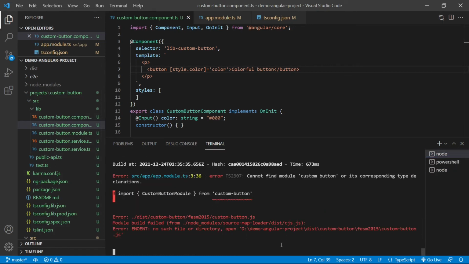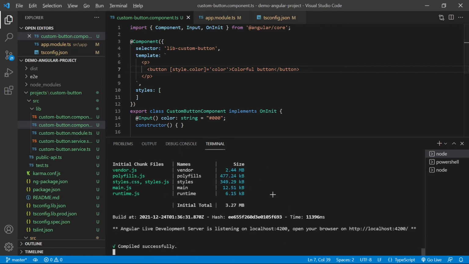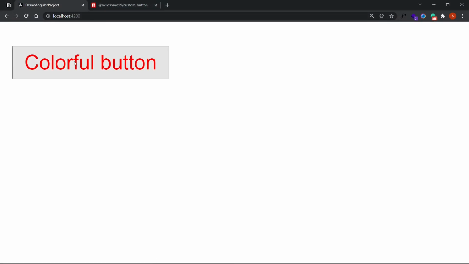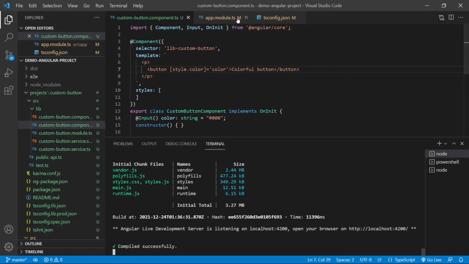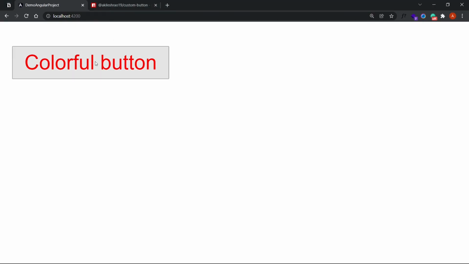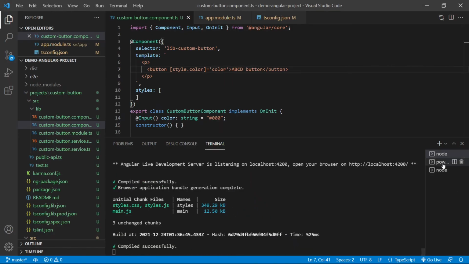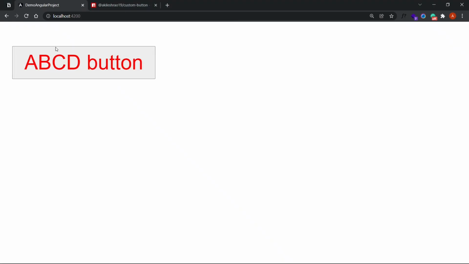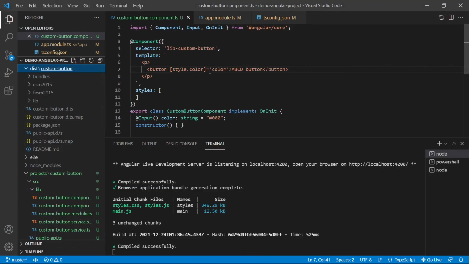Actually, I'll probably need to reset my server once. Okay, so now it's working. I can go back here and see this colorful button. I'll just replace this with something else, ABCD, and I didn't need to do anything. It's going to auto build for ABCD. So the testing process becomes a lot more convenient for a developer because you won't need to rebuild it again or even republish it again.